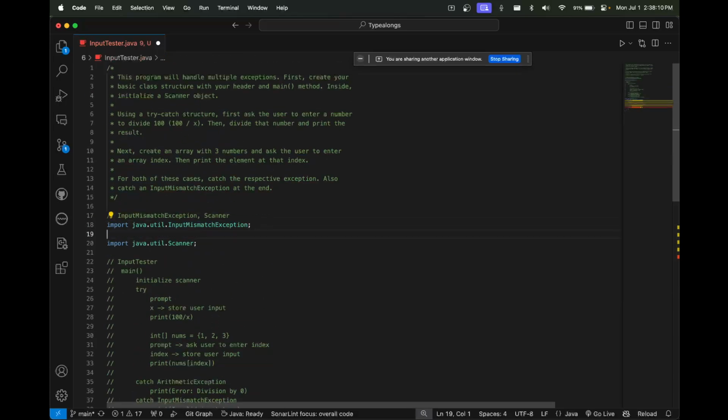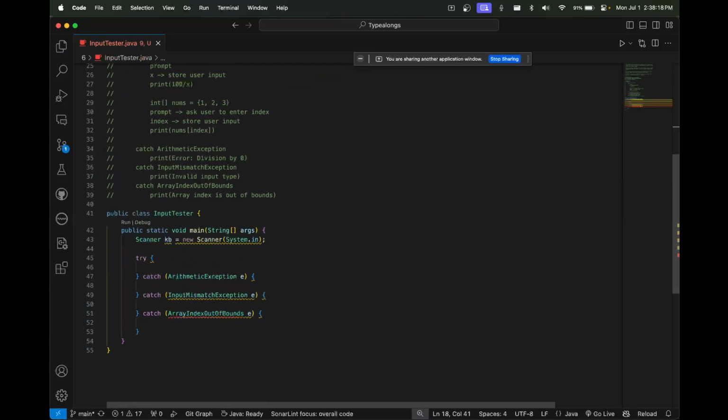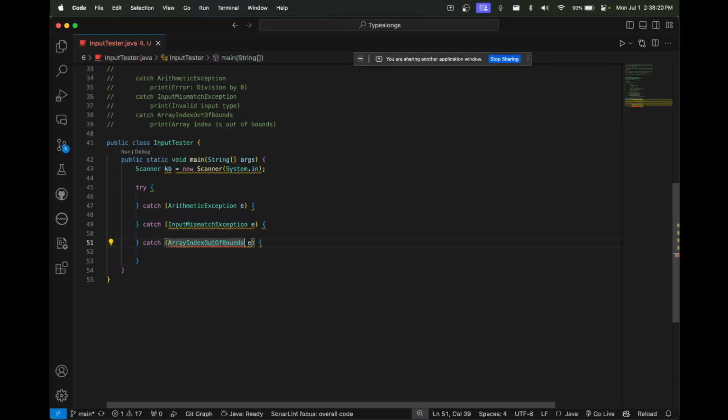Actually, maybe you do need to import array index. No, you don't. Out of bounds exception. I forgot the exception at the end. So yeah, make sure you put exception at the end. Let me just replace that here. So these are the 3 exceptions that we'll be handling.